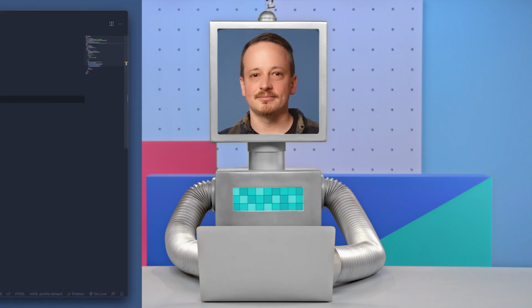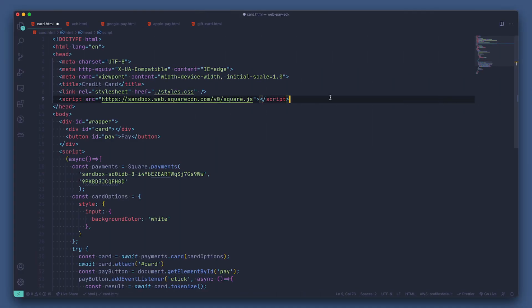Let's get started. First, we need to include the Web Payments SDK in the header of the HTML page we want to load our payment methods on. To do that, just include the script tag in your page. Here we are using Sandbox, but be sure to change this in production.